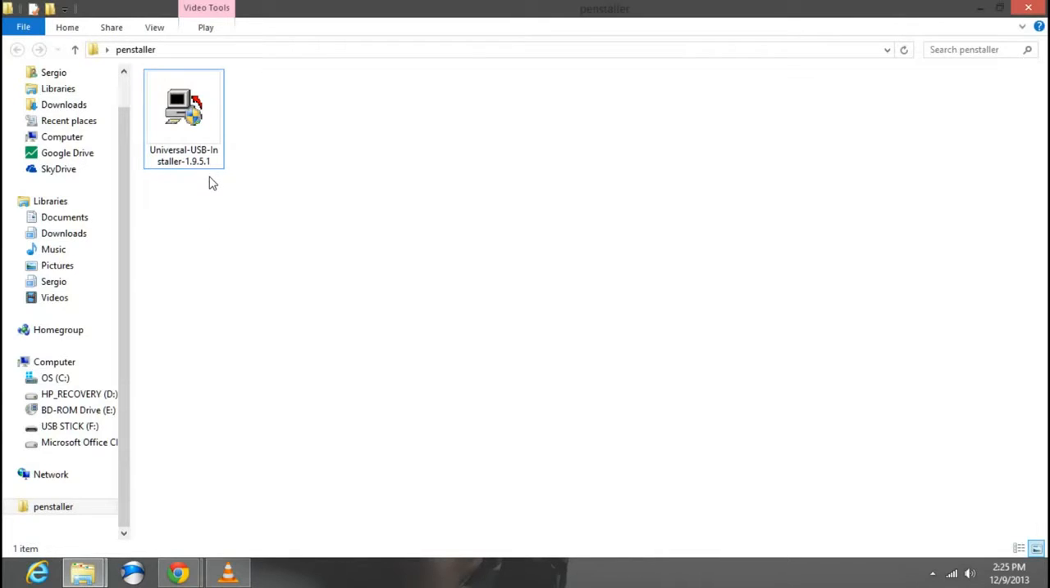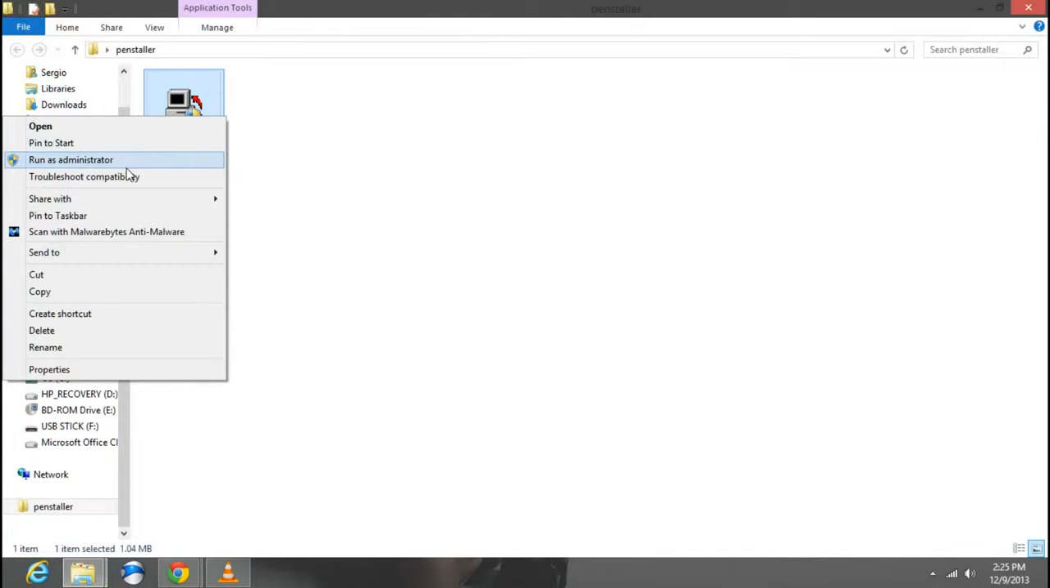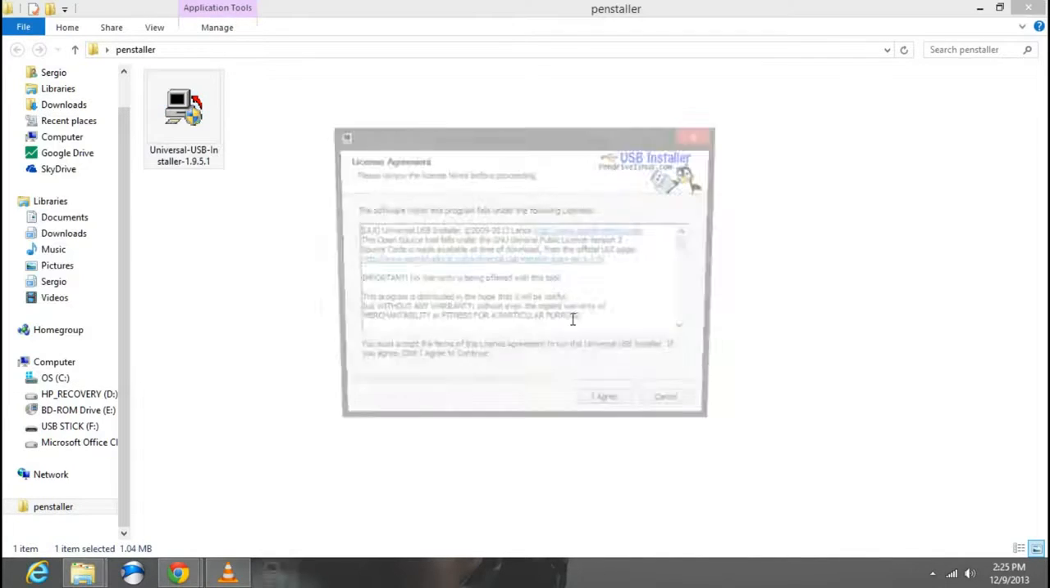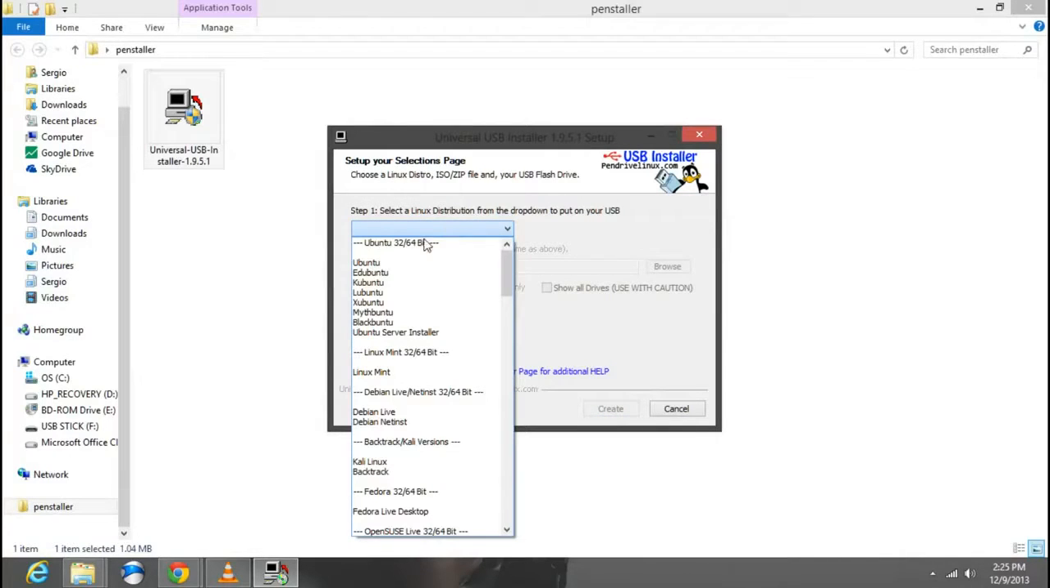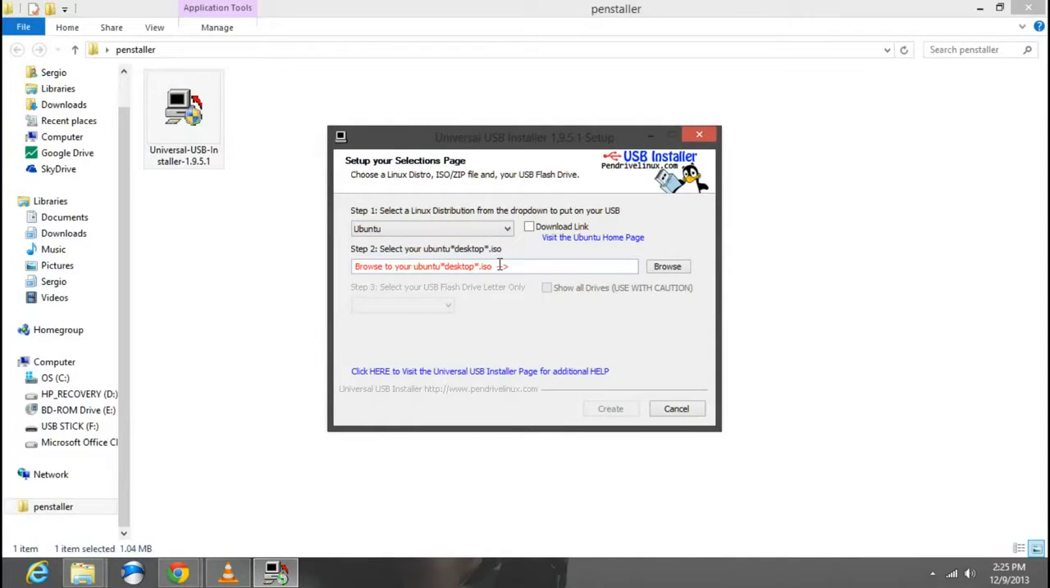Right-click the Universal USB Installer, select Run as administrator, click Yes, I agree. We're going to go ahead and install. I'm doing Ubuntu. Now I'm going to browse to my ISO, which I already downloaded.